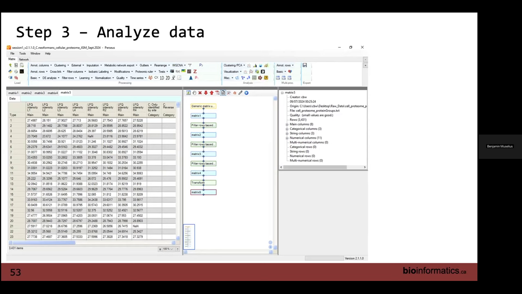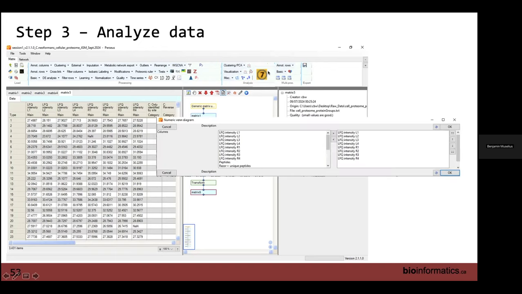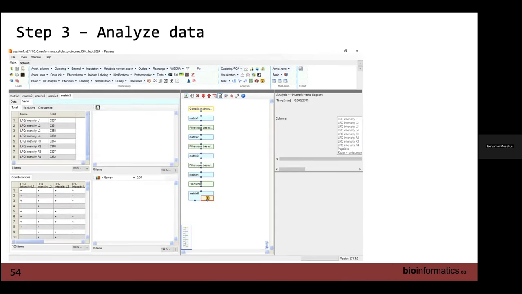All right, the next thing we want to do is look at how many proteins we have. This little 7-looking fellow up here in the second panel to the right, that my mouse is circling, you want to hit that, and that'll give you Venn diagram options. Again, as before, all we want to do is move over the LFQ intensity for L1 through 4 and R1 through 4 as well. That gives us a very nice output telling us how many proteins we have identified in each group.